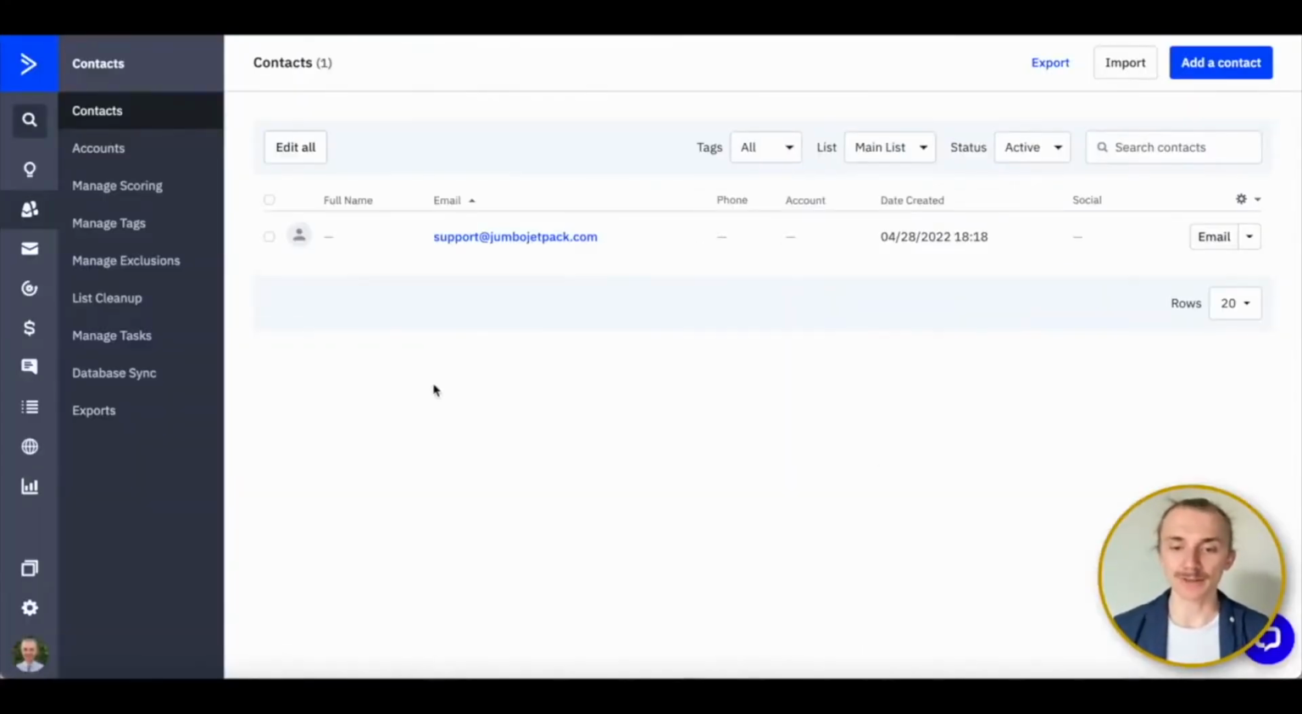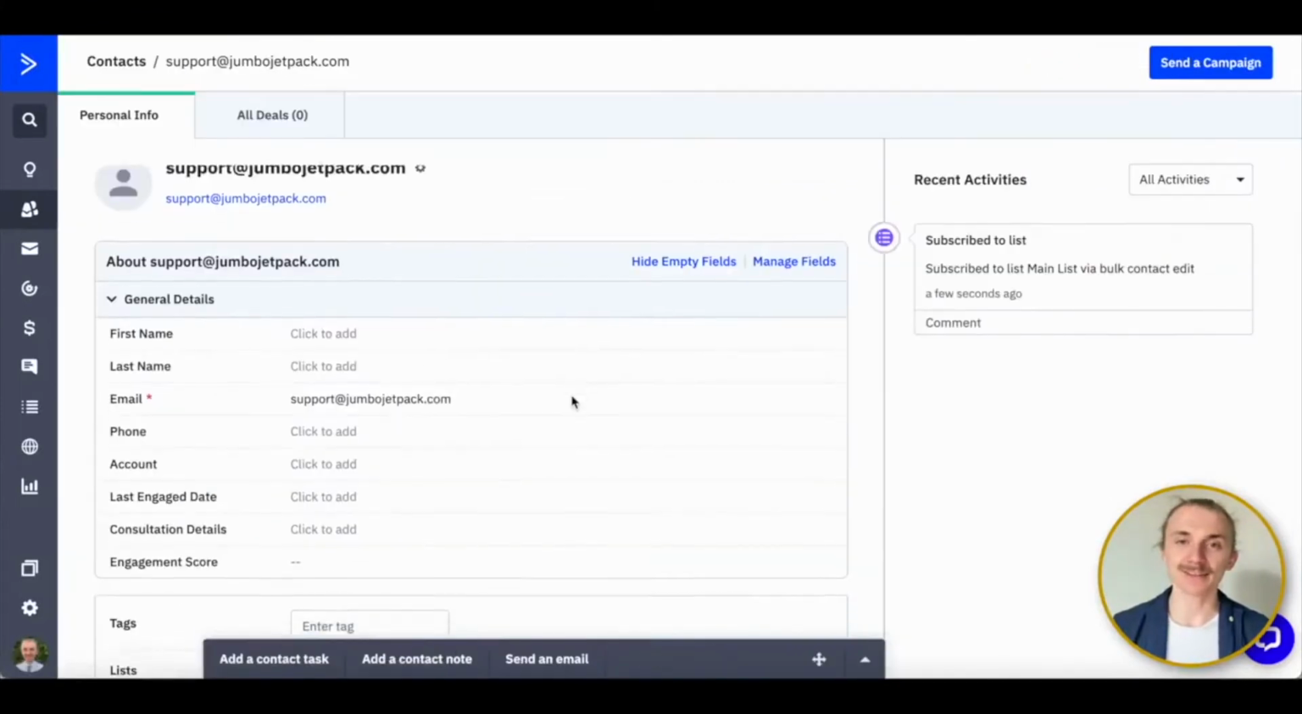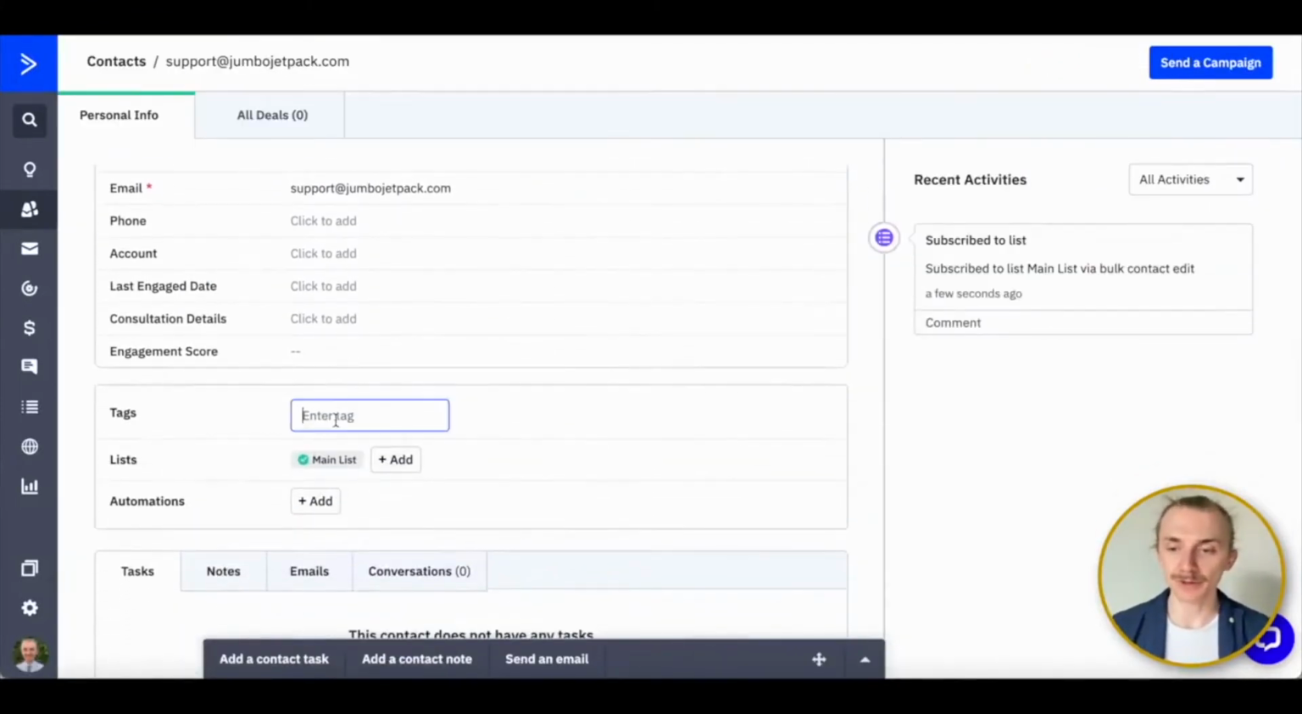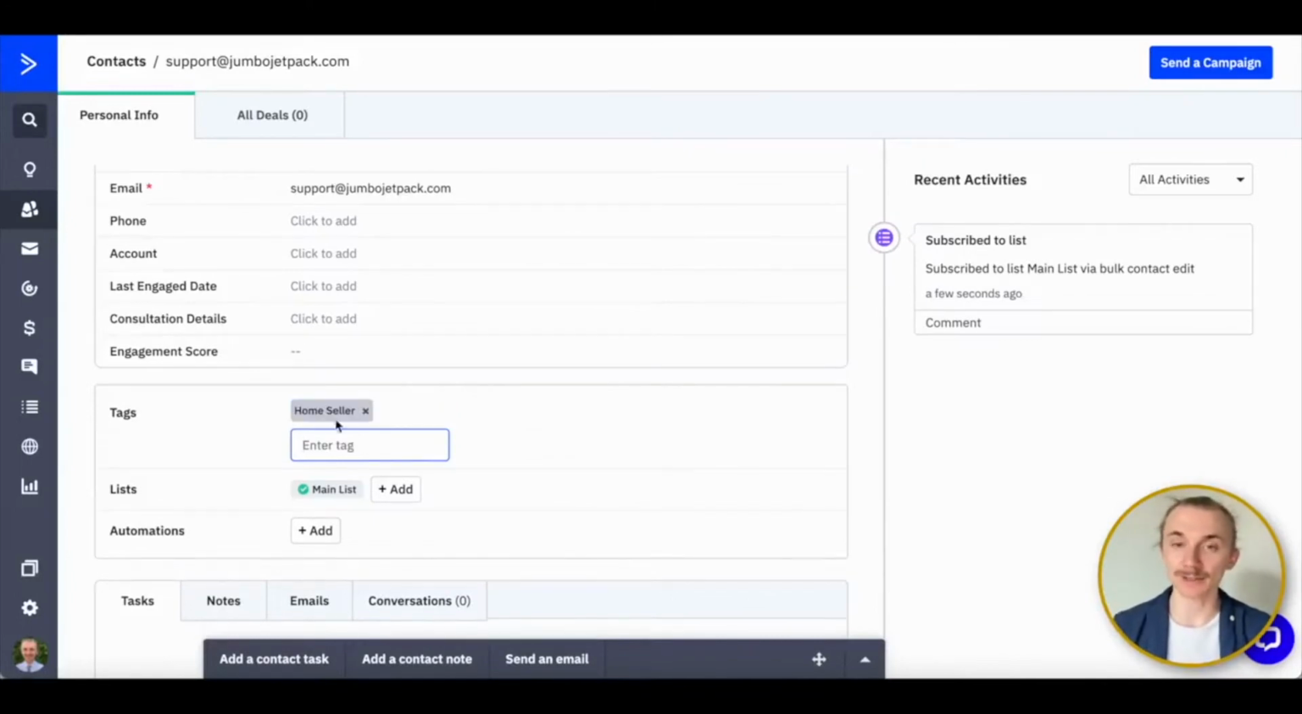If we click into it and then scroll down, you'll see that we can add tags to this contact. To keep the example from earlier, we could add the tag home seller or home buyer to indicate what kind of lead they are. As I mentioned earlier, tags and lists are the main criteria we'll use for segmentation. We'll go into segmentation a bit more later in this video, but if you're interested in more advanced segmentation techniques, we'll come out with a separate video soon.